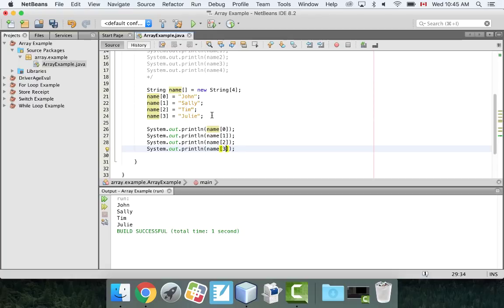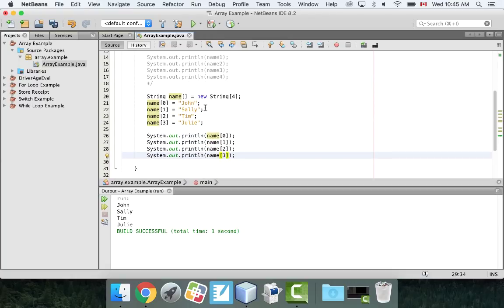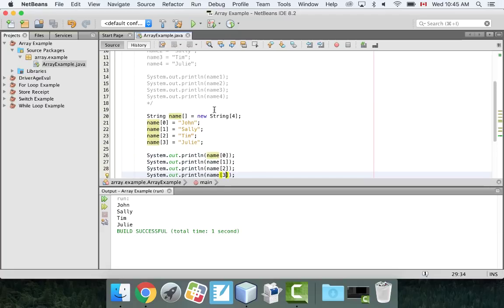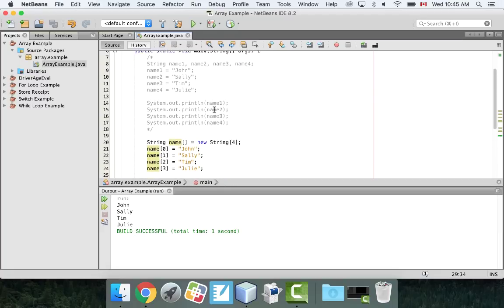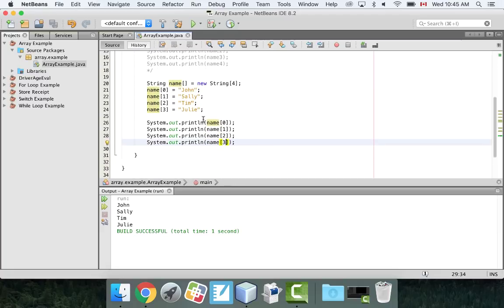So this should behave the exact same way. It should print out John, Sally, Tim, and Julie because it's printing out the names using an array. Now, the fact that I've used an array, I actually didn't save any lines of code here. We can make some of the stuff a little bit more efficient.